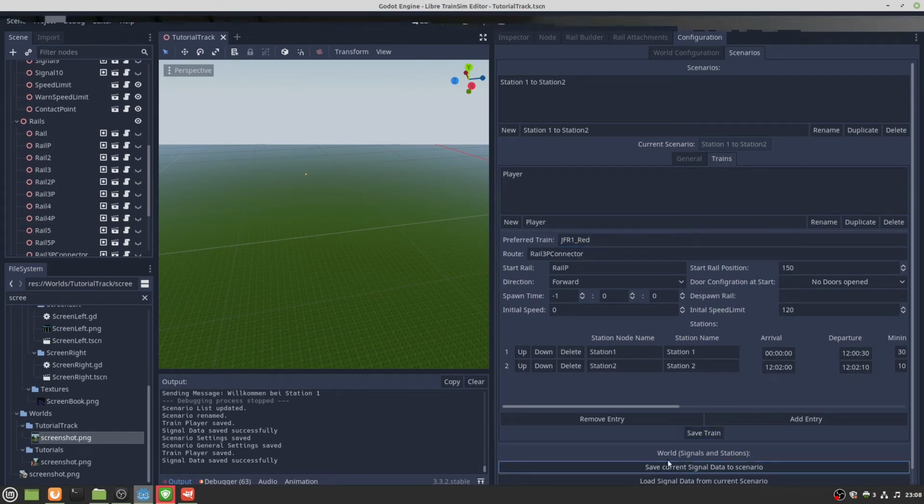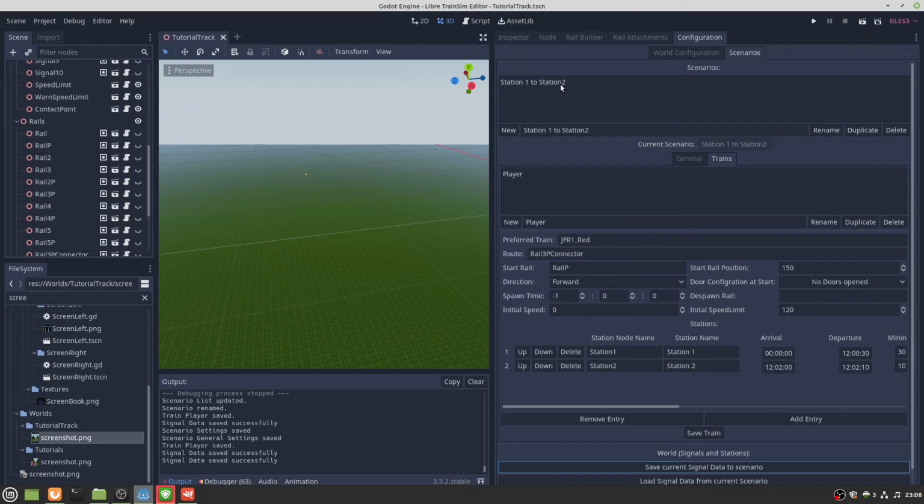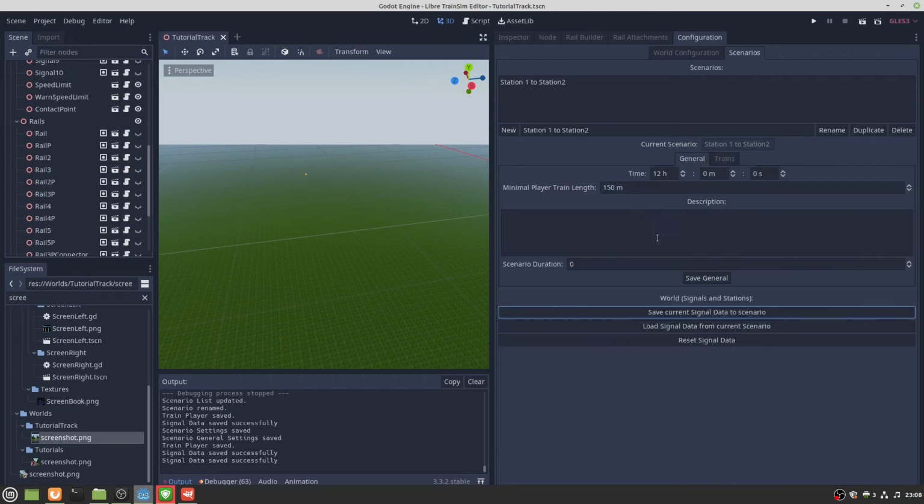Save current signal data, load or reset signal data. Save current signal data is completely okay for this scenario, and I think that's completely fine. Maybe staying duration too. Minimal player length, I think 100 is the go. It's the length of the shortest platform or the shortest station you drive. In our case, that's 100. So then we could go to our description.